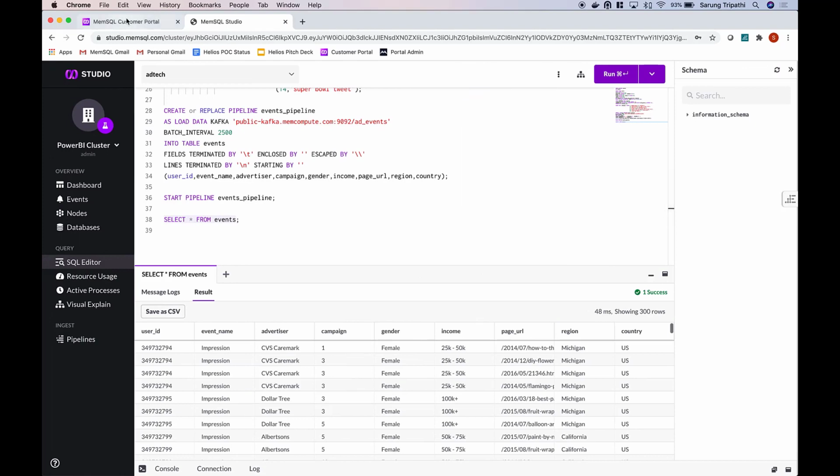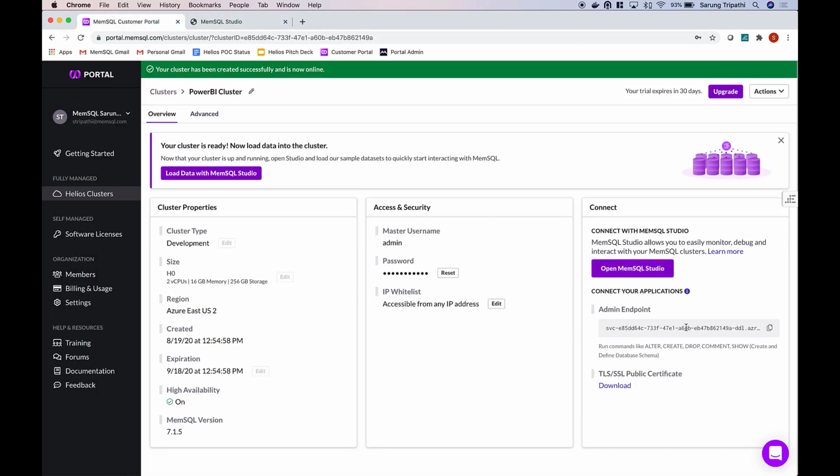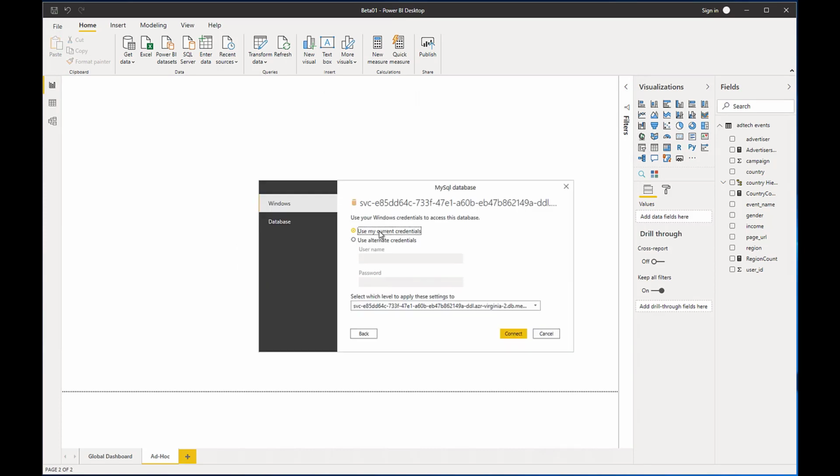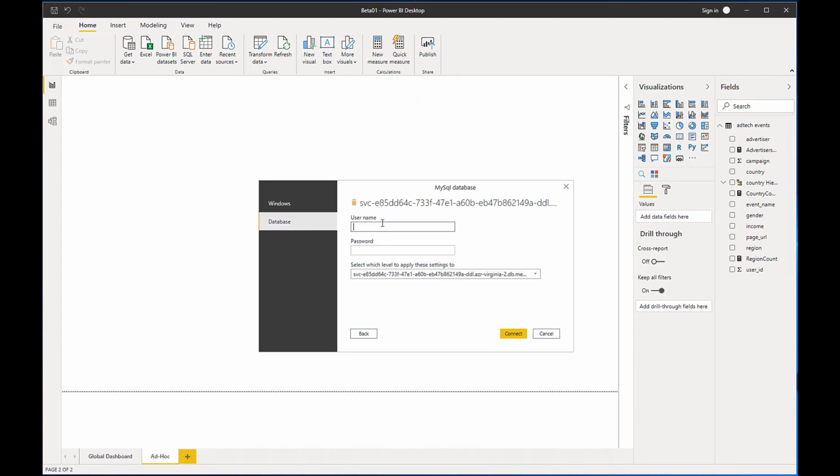I will need to go back to my customer portal to grab the endpoint that MemSQL Helios created for me to tell Power BI where to look for. So I've copied that endpoint, and I'm just going to paste that here in the server, and then I will tell it the database name that I have, which is called AdTech. So now you'll see that it's asking for credentials, and what I'll want to do is go to database credentials here on the side and enter the credentials that I had originally defined at the beginning when I was creating my MemSQL Helios cluster.